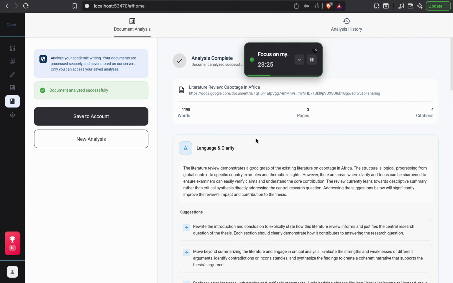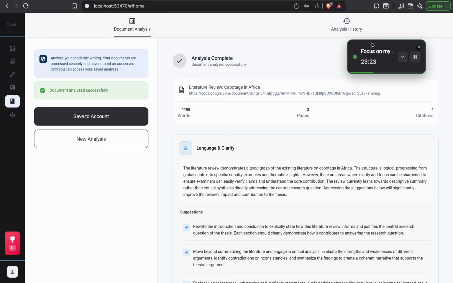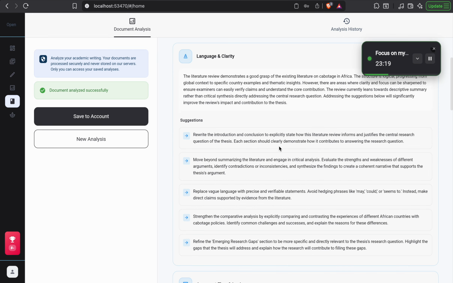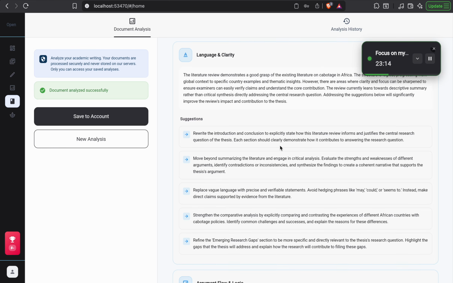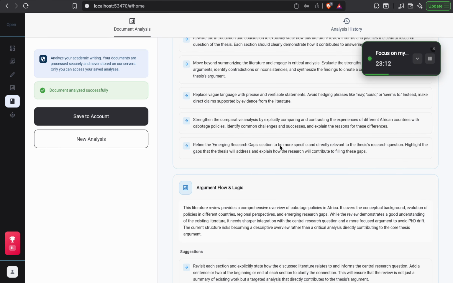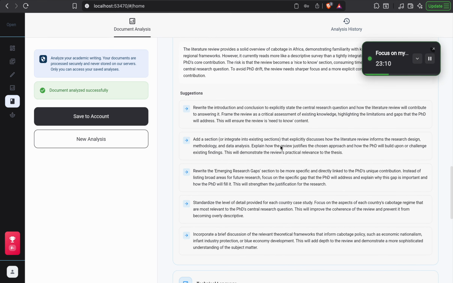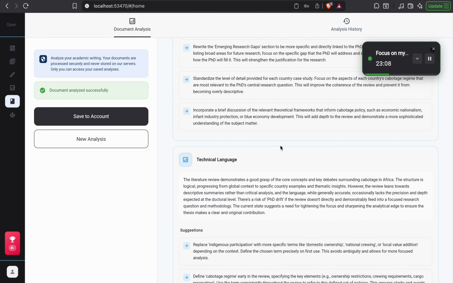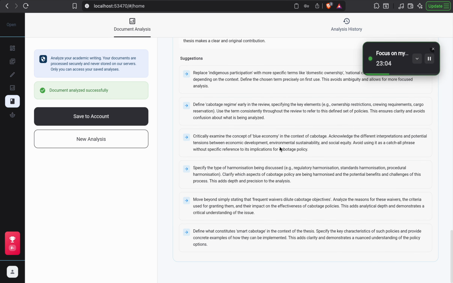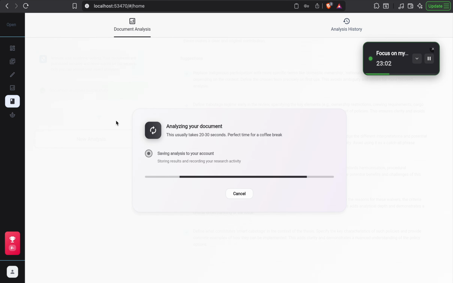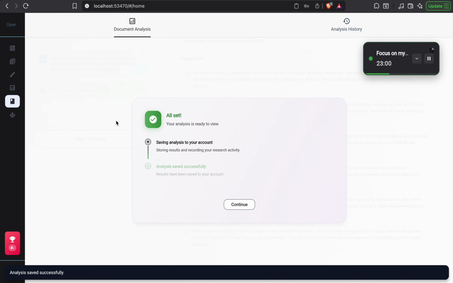So this is where we are a bit different from other AIs, because we are much more nuanced in terms of the suggestions we give you, and we have your analysis in your context in the background for our analysis. And then, of course, you can always save this to come back to it at a later time.